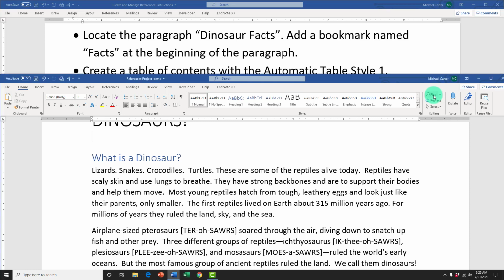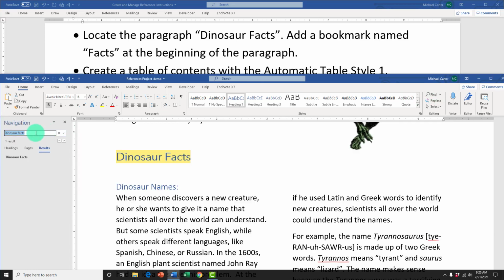So click here, find. We'll click Dinosaur Facts. Don't close this until you're done formatting or completing the task. We'll close the navigation pane after. But first we'll make our changes. So it says add a bookmark named Facts at the beginning of the paragraph.